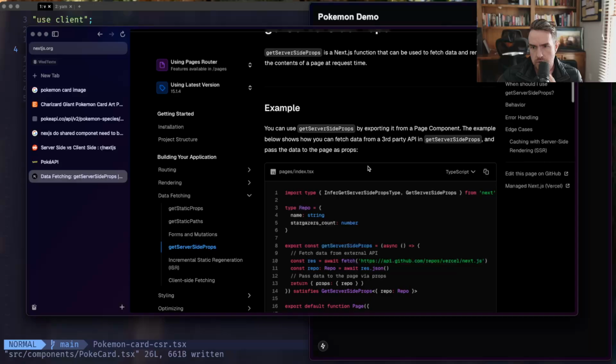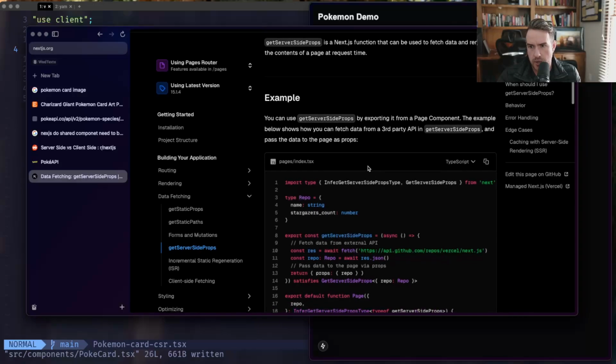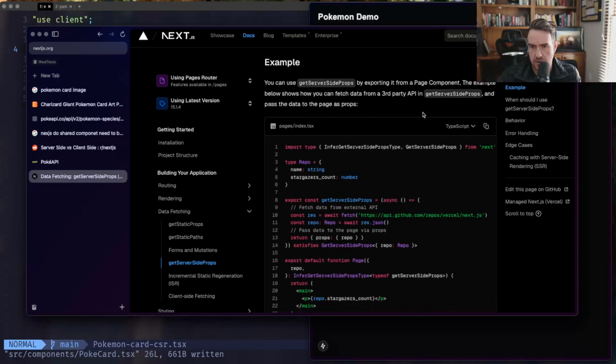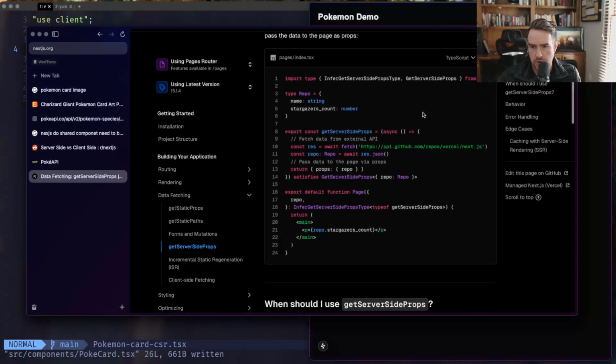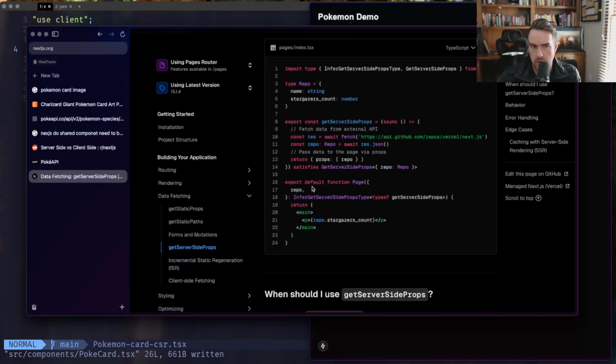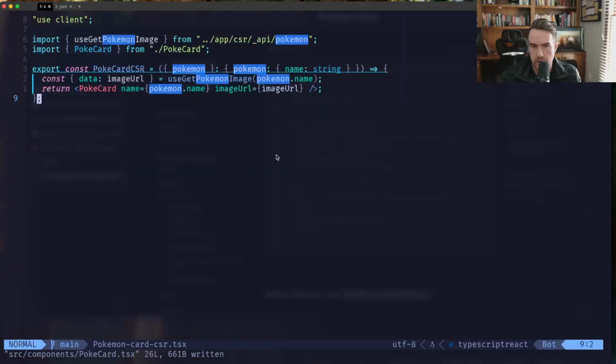So you can use getServerSideProps by exporting it from a page component. The example below shows that you can fetch data from a third-party API in getServerSideProps and pass the data into the page as props. So this is what I expected. Server-side props. And so instead of use, let's do it this way.